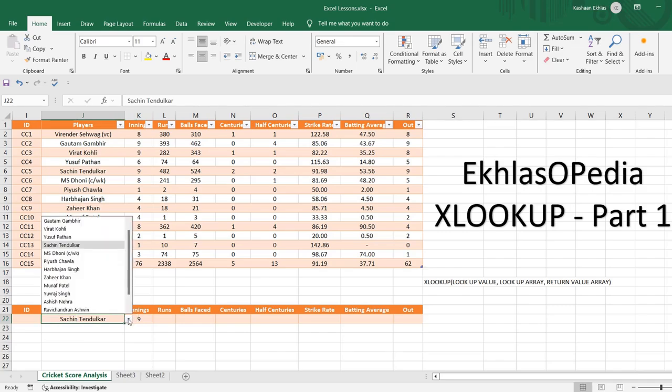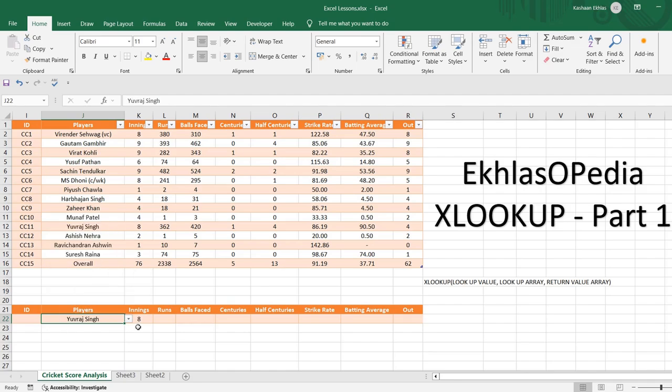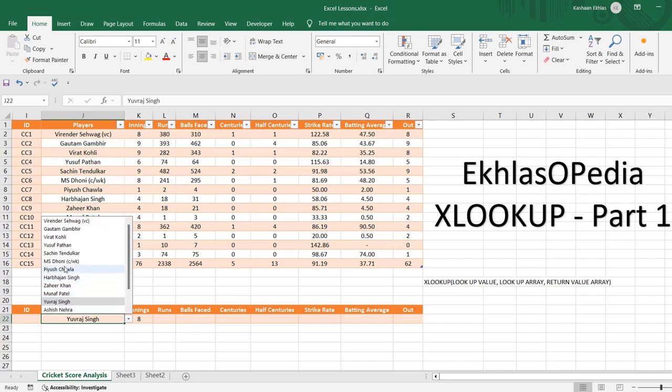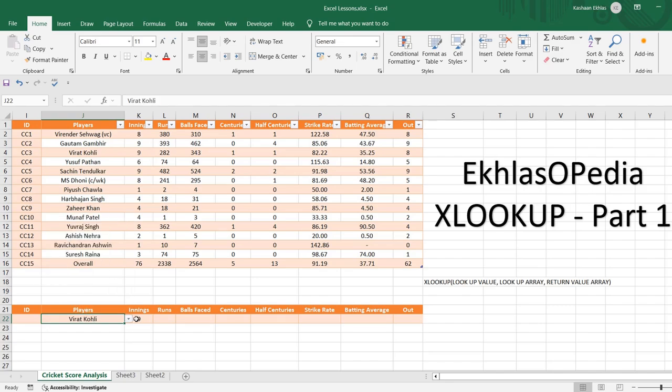If I want to see the innings played by Yuvraj Singh, 8 innings, is it right? Correct. And Virat Kohli, 9 innings. Well, I also want the ID number of the cricketer. This is not possible in VLOOKUP. This is only possible in XLOOKUP. It can search on the right hand side, also on the left hand side.